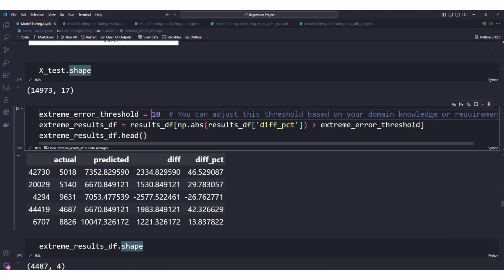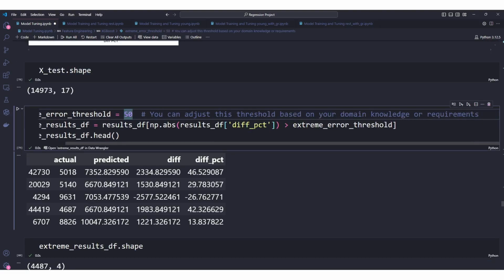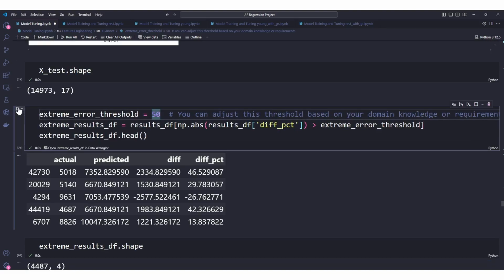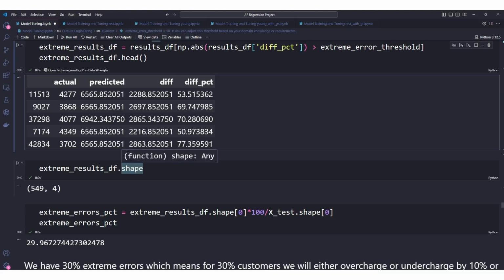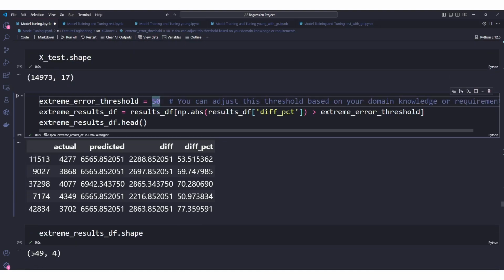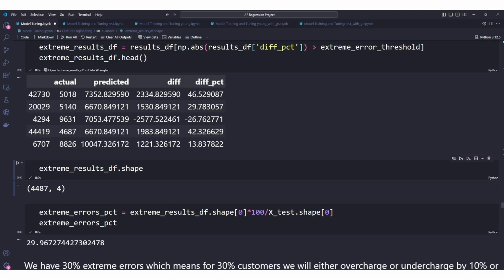Okay, so suppose you want to see what about 50%? So let's just change this to 50% and run this again. Here you can see that around 549 values generated by our model have 50% more value than the actual value. Okay, so 50% wrong. So let us fix the threshold to 10% and do the analysis.